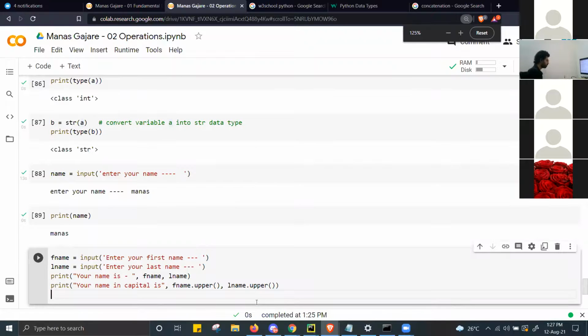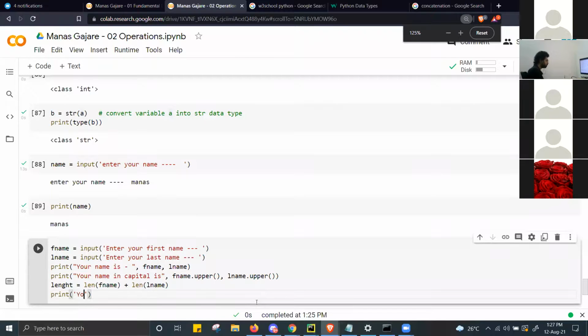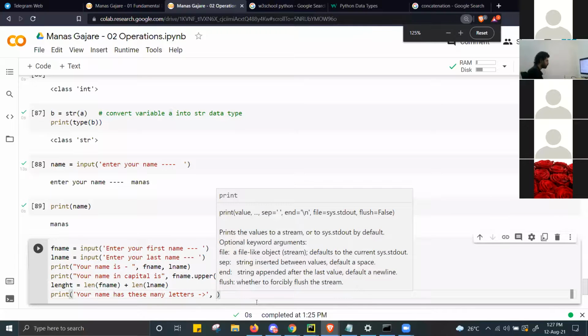Okay, so length of f name plus length of l name will give us addition of total count of the letters, right? So this will give us total length. So I say length equal to l name and then print your name has these many letters. Okay, and then we'll pass length.